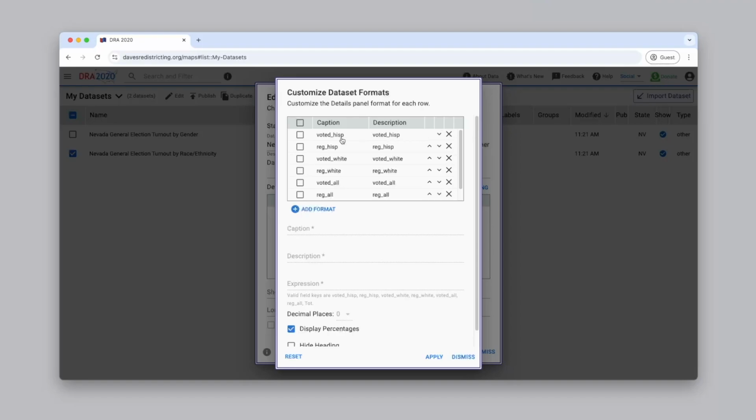Option 2 is to deselect Show Percentages and create a new column within the dataset I've already imported that is equal to the total number of registered Hispanic voters who voted divided by the total number of registered Hispanic voters. When creating your own percent column like this, make sure to increase the number of decimal points shown from 0 to 2 or more.